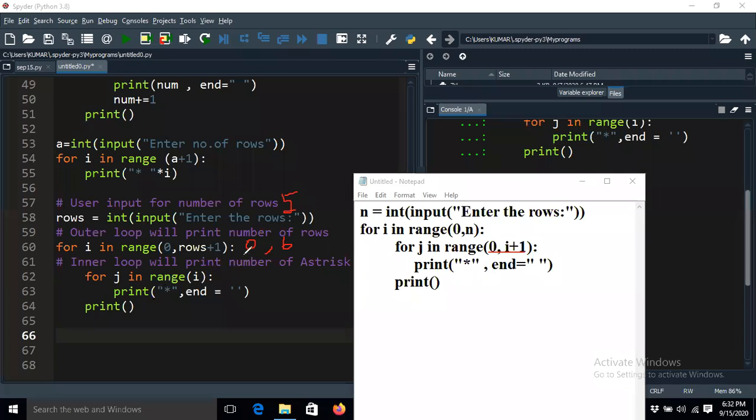So if you give range of i like this, j in range of i means it will take the i value, which is 0 first of all. Because in the first iteration of the i loop, i is equal to 0. It started i equal to 0 to 6. And j equal to 0 now.